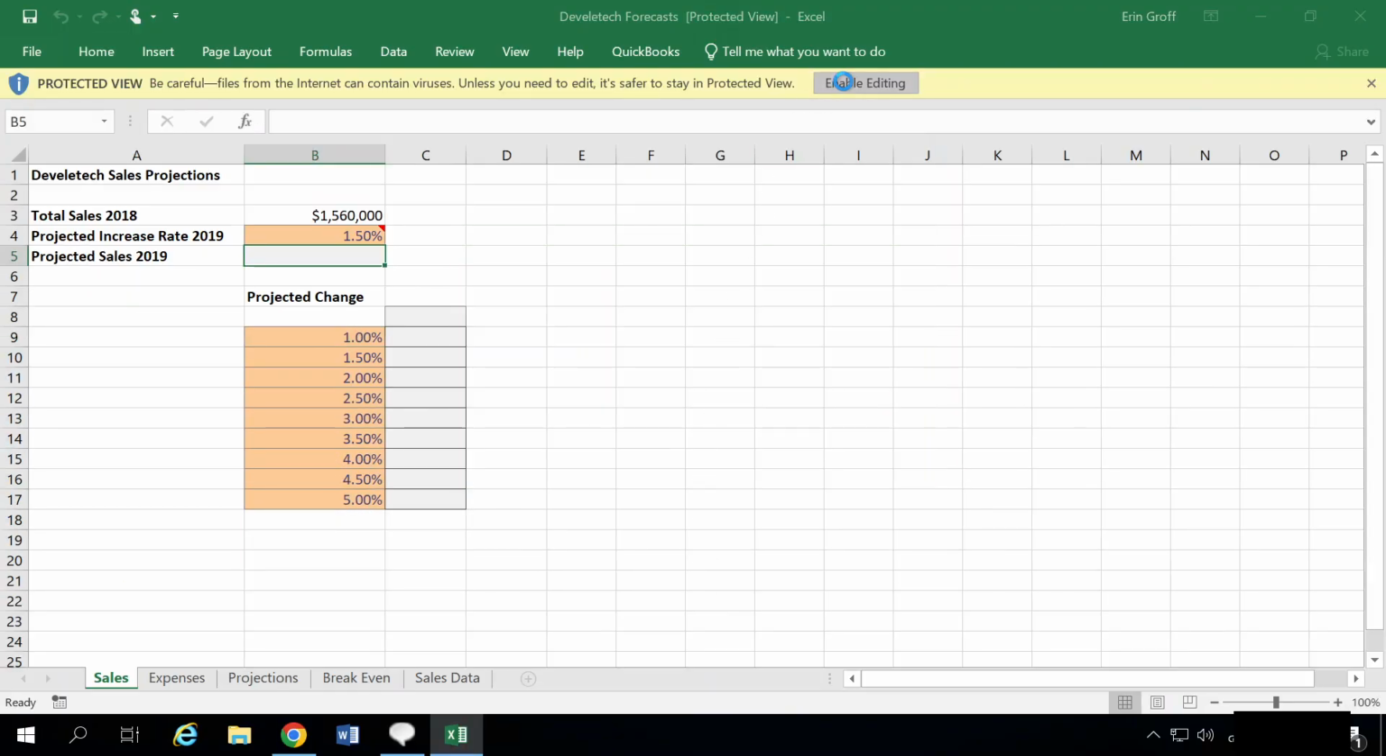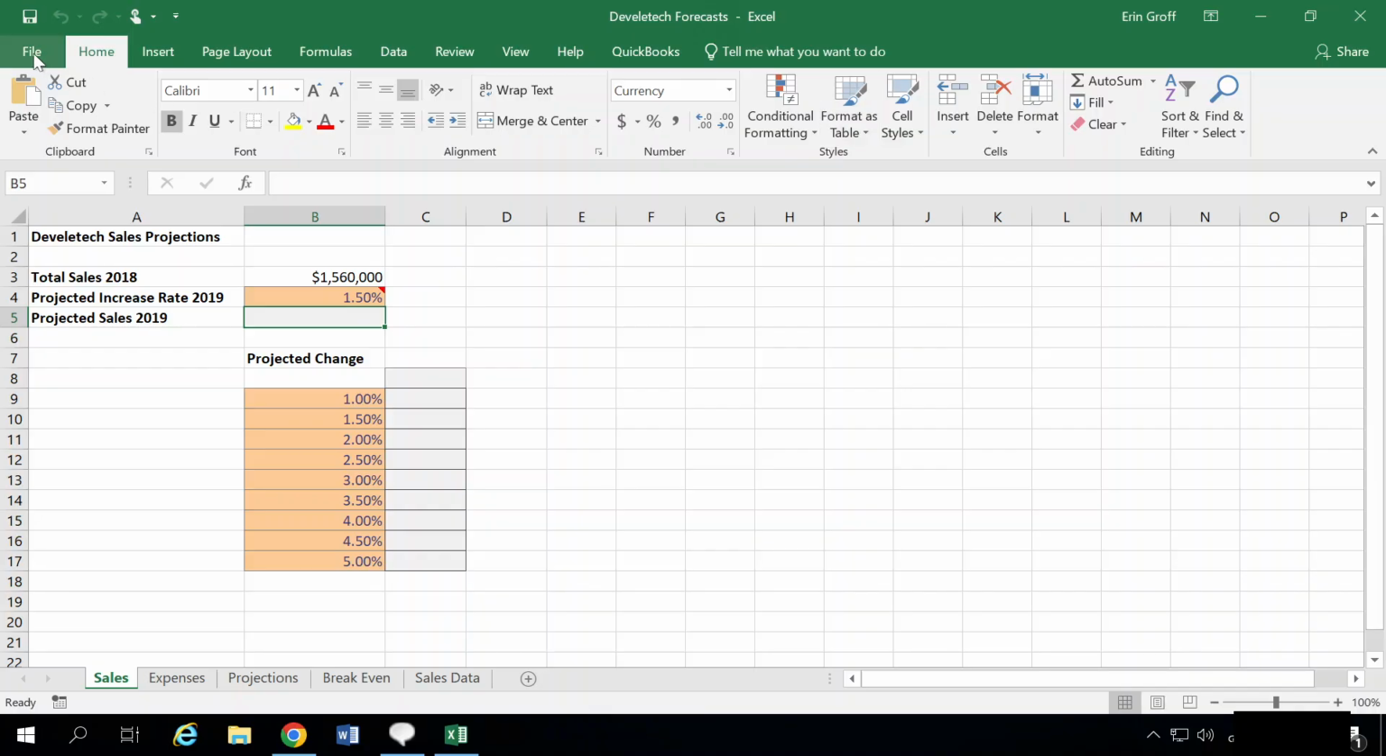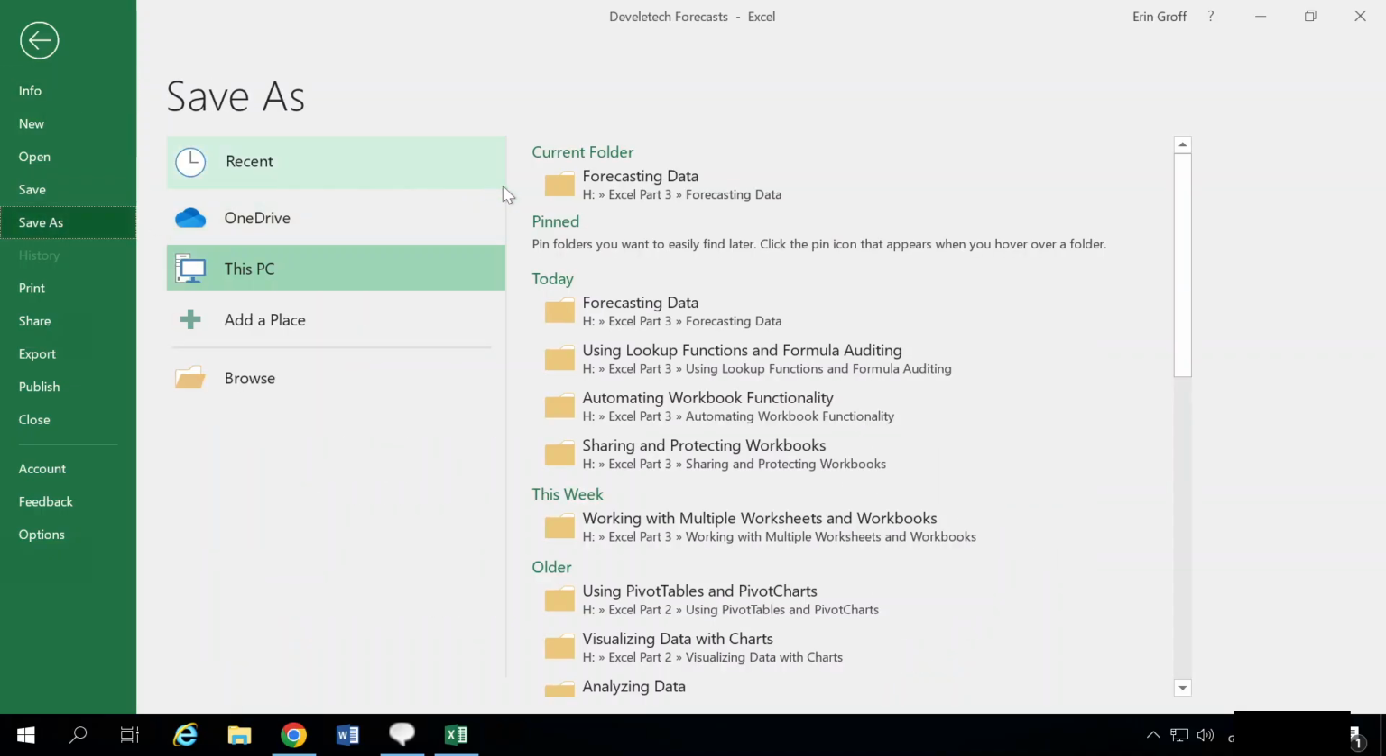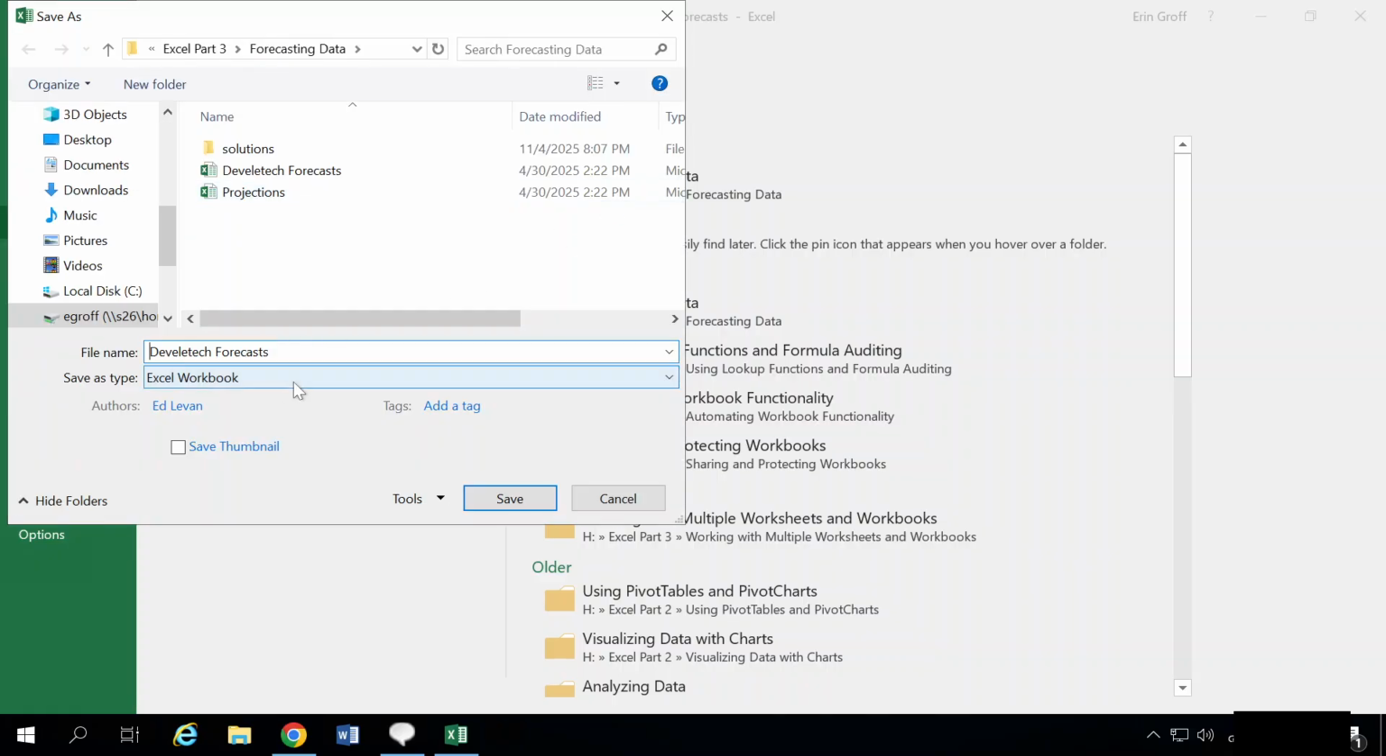And before I make any changes to my workbook, I'm going to do a Save As. Save it to my current folder, Forecasting Data, and update the name to My Develotech Forecasts.